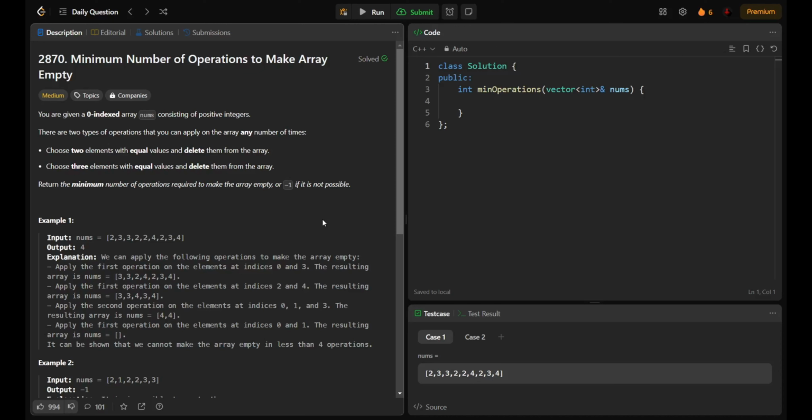Hello everyone, in this video I am going to explain the minimum number of operations to make array empty, which basically says we are given an array, we need to perform the minimum number of operations, and the operations given are these two operations, and we should make sure that the array is empty. As you can see, there are two operations.